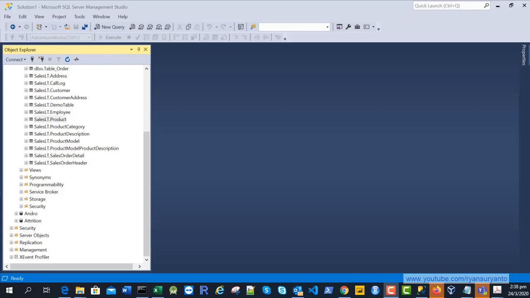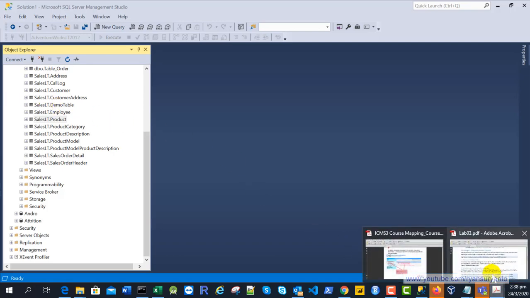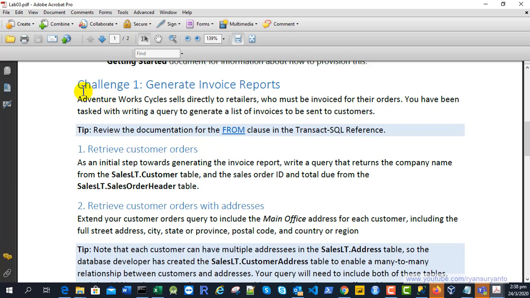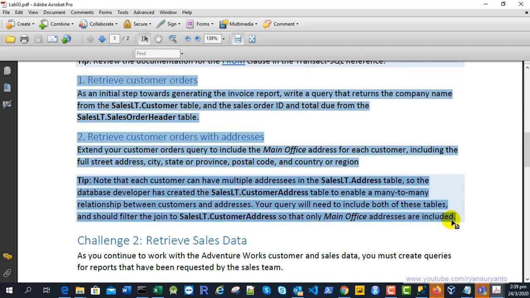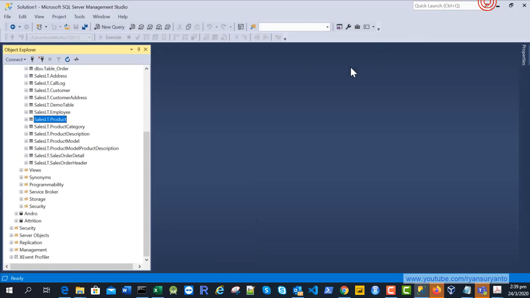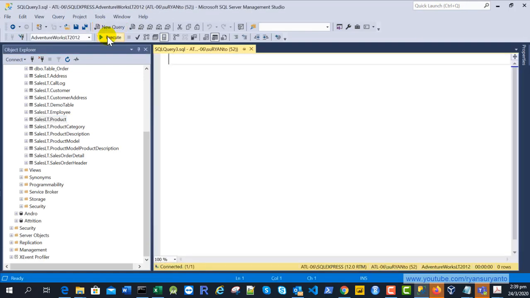Okay, in this video, I'm going to show you how to complete challenge 1 in lab 3. So let's see the lab instruction. Challenge 1 is to generate the invoice reports. We have two tasks here. The first task is to retrieve the customer orders, and the second is to retrieve the customer orders with the addresses. So I copy these instructions and put them in the query window.